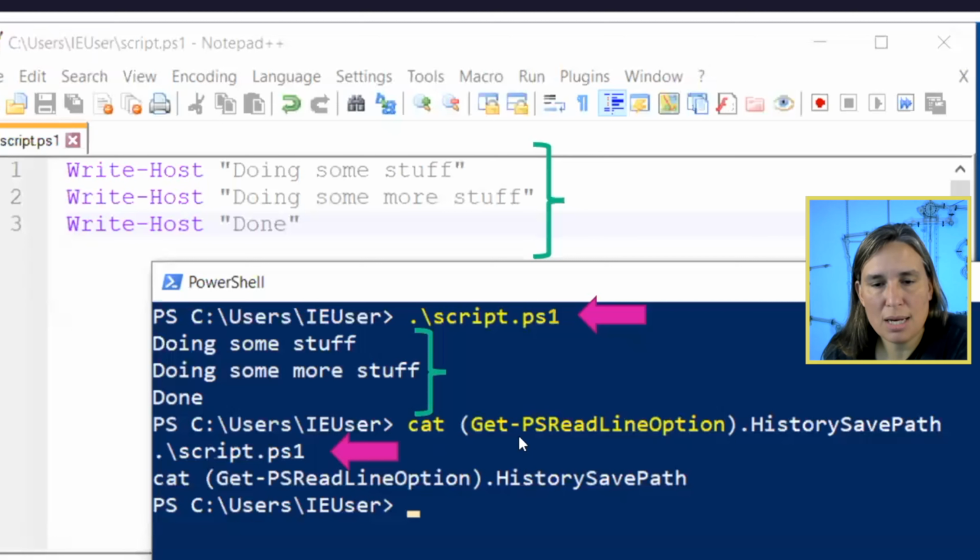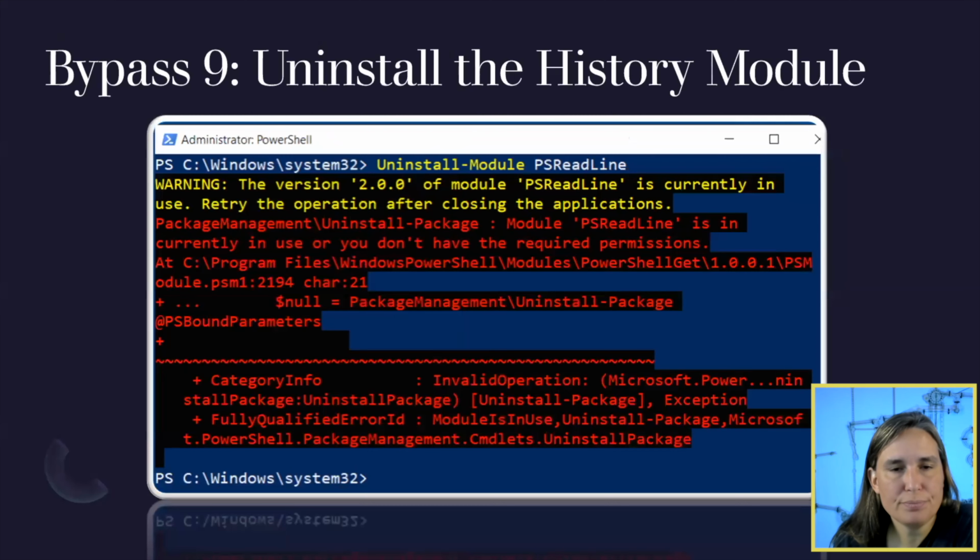But if we then cat out what's in our history file, the only command that we ran in this command prompt is the ./script.ps1. So we don't see any details of the script. It doesn't log the script. It logs the fact that we entered a command to run the script, and that's it. So that's a very straightforward way to avoid the history file with commands.